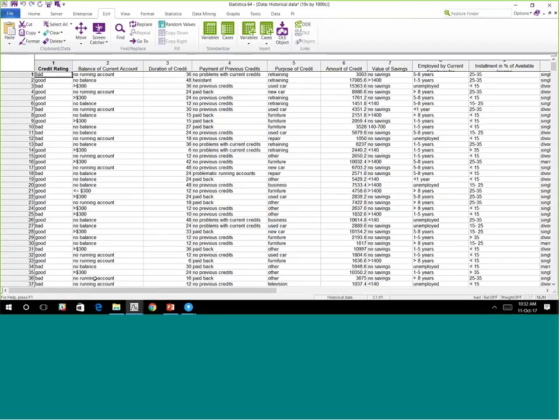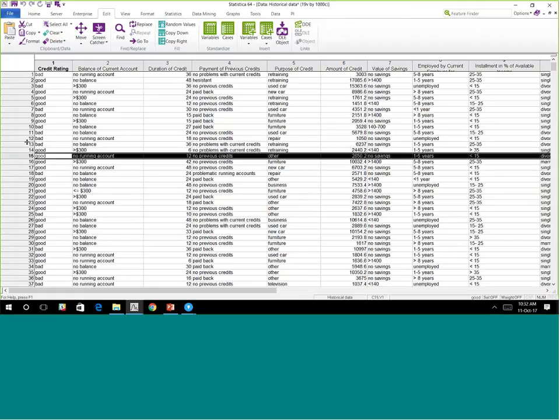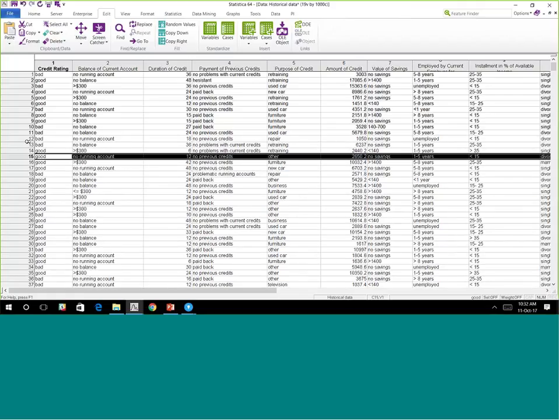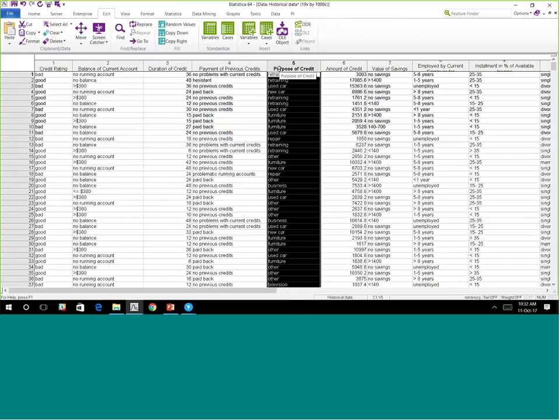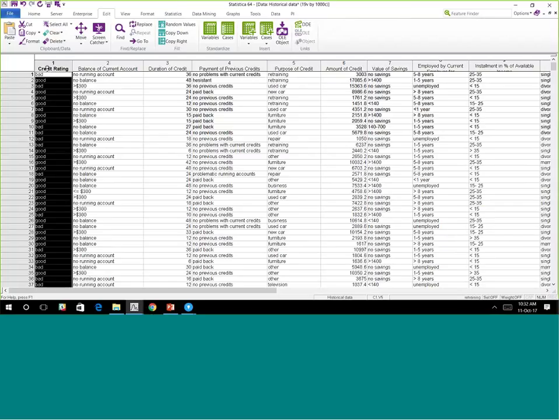There you go. I would like to take you through the data once again to understand the objective of this demo. Each row represents one customer of a bank, and we have various information regarding the customers, like balance of current account, purpose of credit, and so on. Our aim is to predict credit ratings for new observations with information available on these other variables.